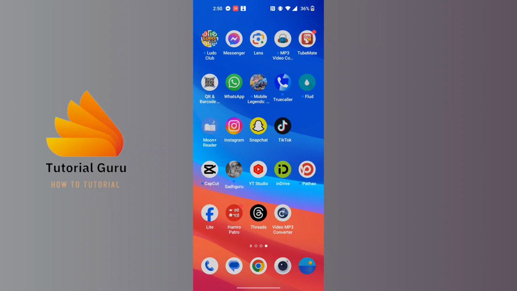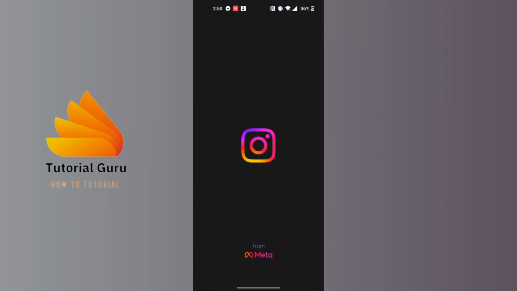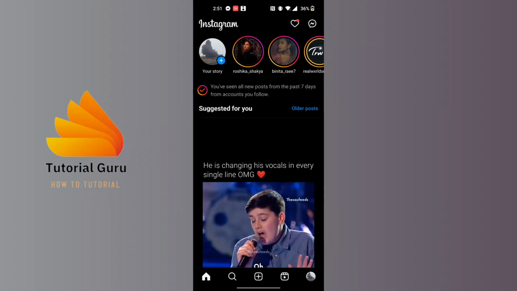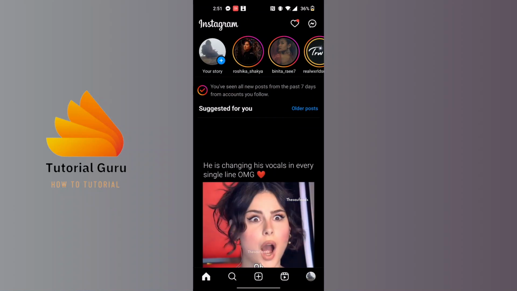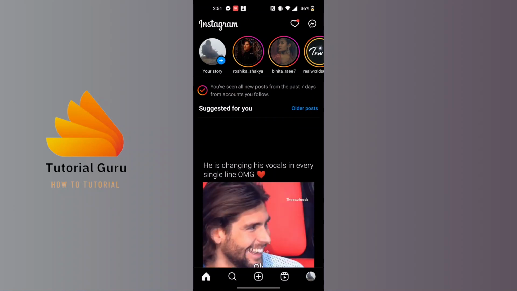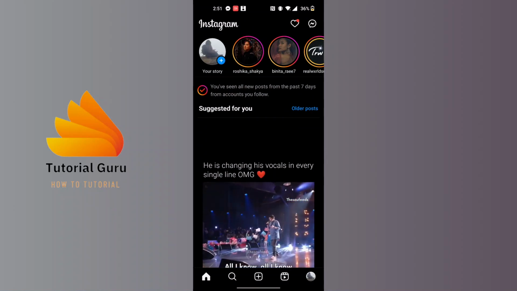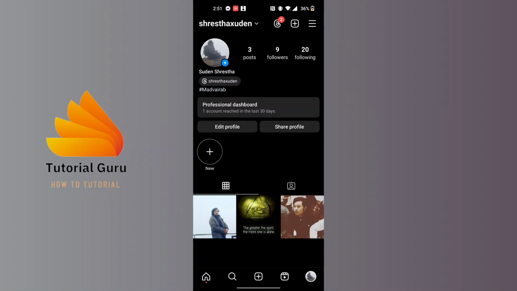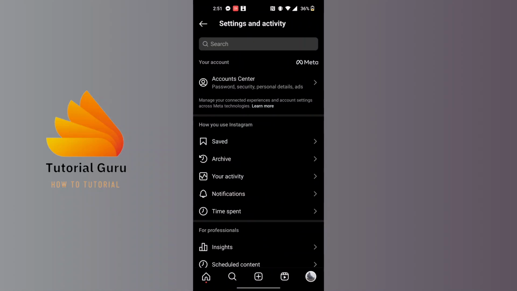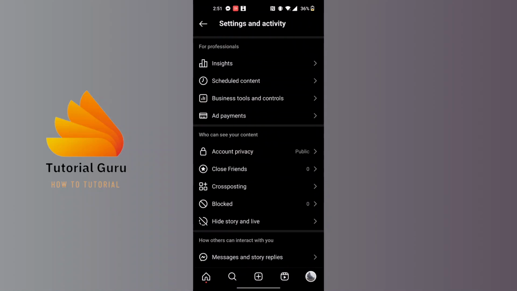And with that being said, let's dive right in and open the Instagram app. And on this interface guys, at the bottom right corner of the screen you can see a profile picture icon available for us. Tap on your profile picture icon, and over here at the top right corner of the screen you can see the three line icon. Tap on your three line icon, and over here guys, scroll down and you can see there is the account privacy option available for us.